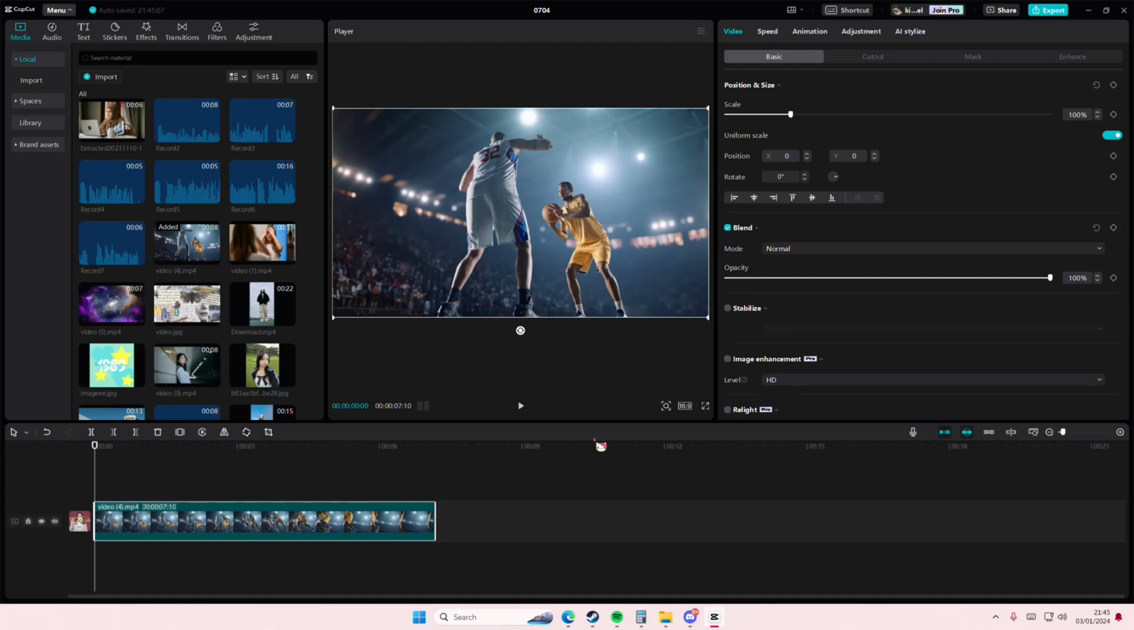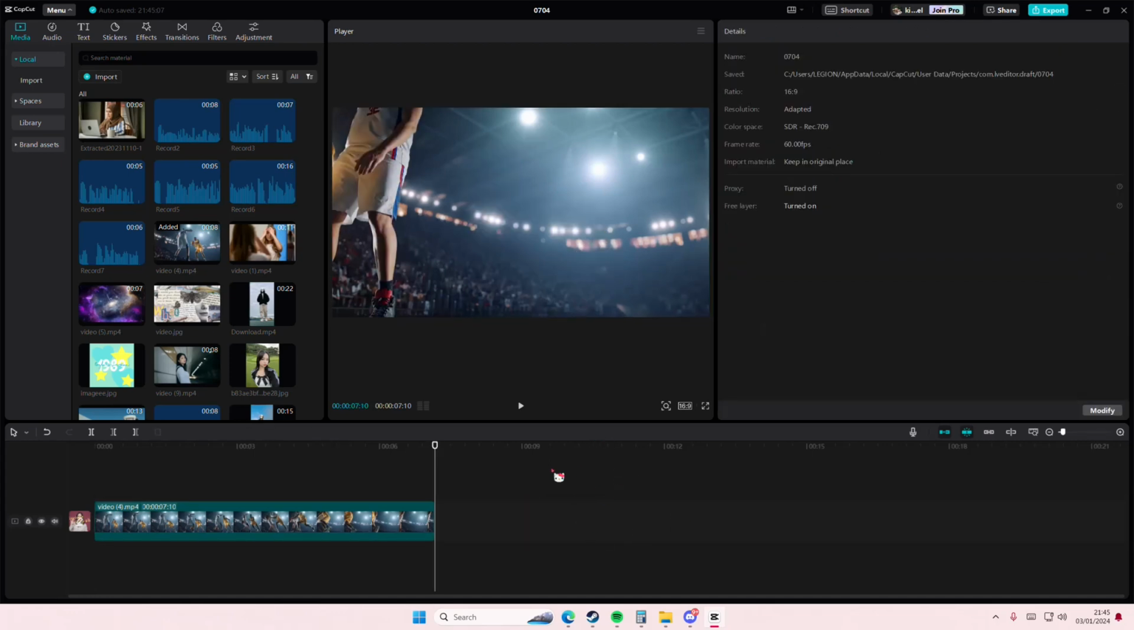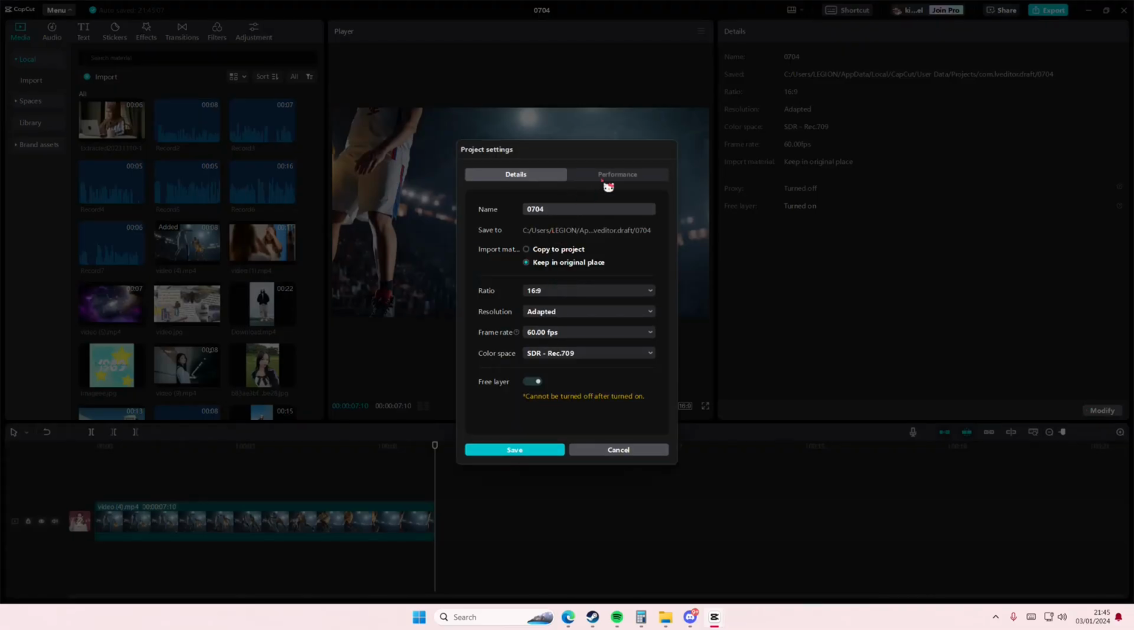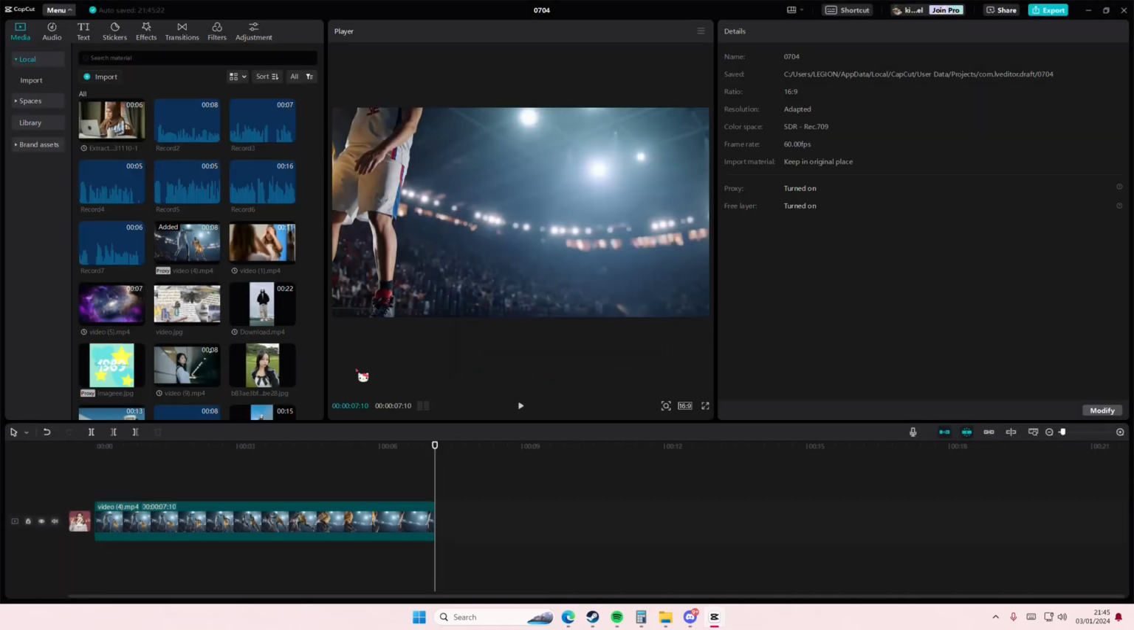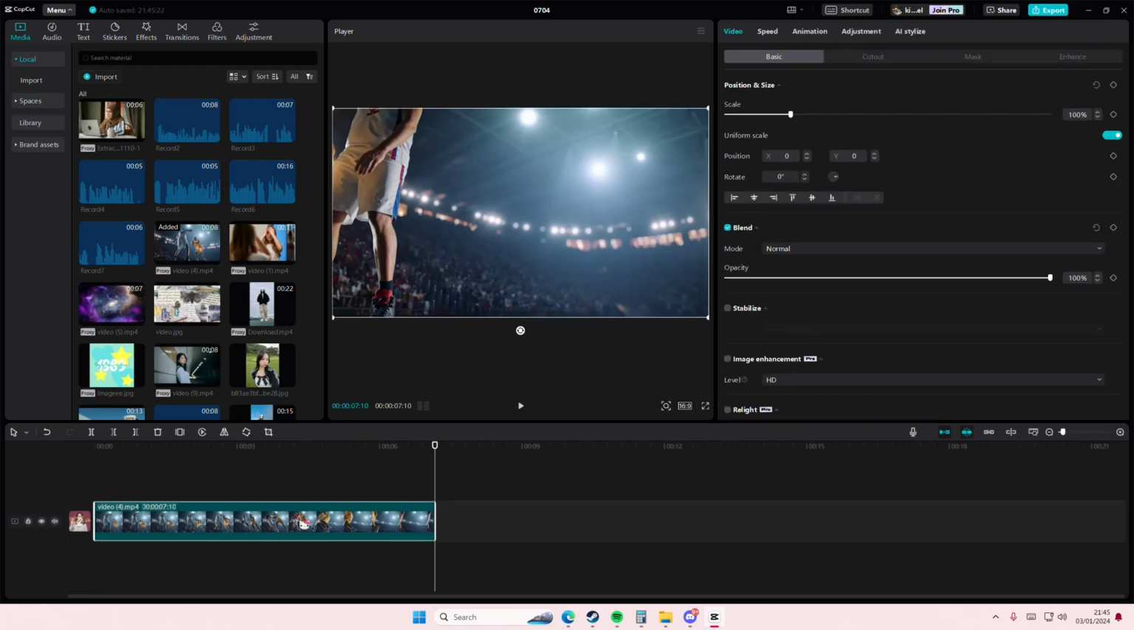So for instance, you're editing and it's lagging, you're just going to select the gray area here, go to modify, performance, and you need to turn on proxy. Select the lowest resolution if it's still lagging and then press save. What it does is it makes your media's resolution 540p. But don't worry, when you export, it's not going to be low quality, it does that to help you not lag when you edit.